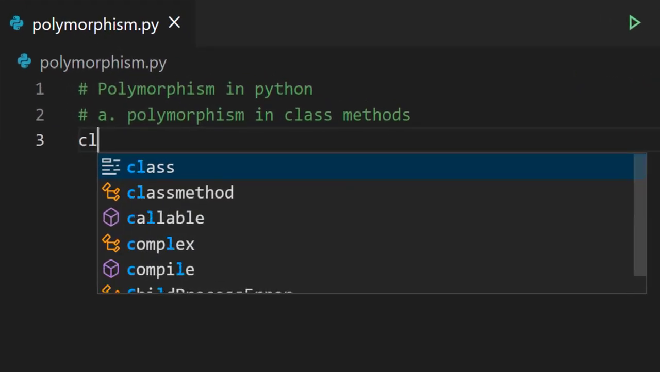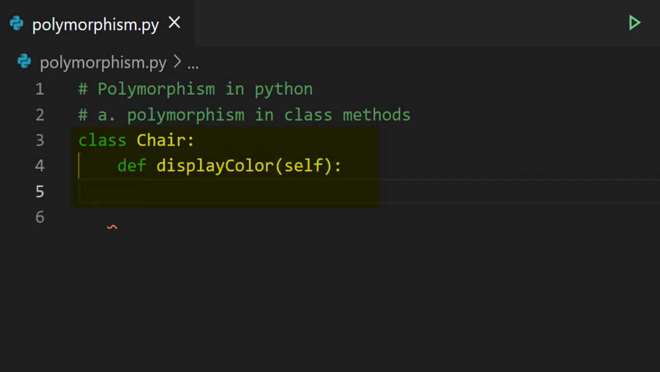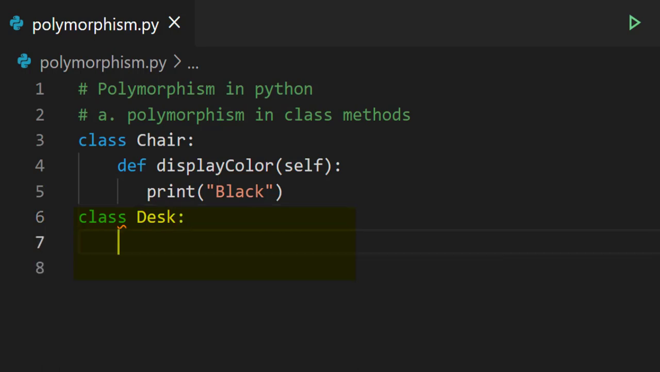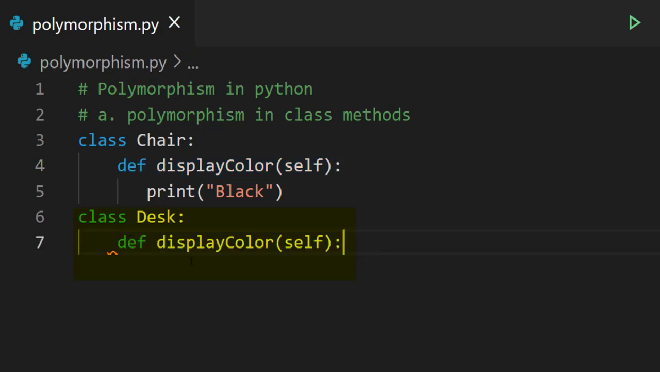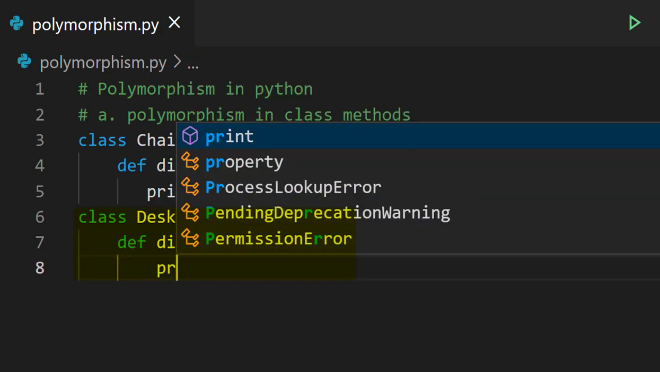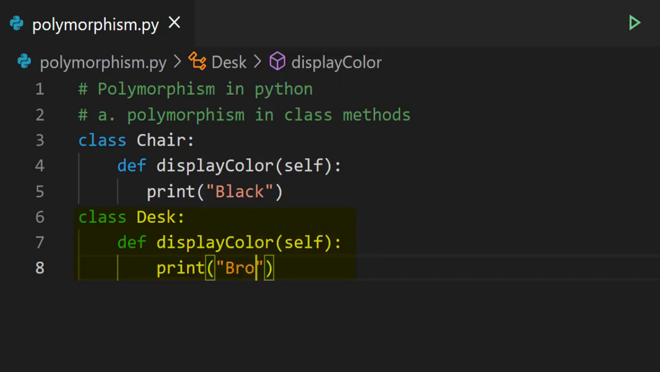Create a class chair and then define a method, that is def display color with the self keyword, and write one print function with the string black. Next, create one more class, call it desk, and define a method which is the same as in the chair class, that is display color, and write one print function with a different string value, that is brown.